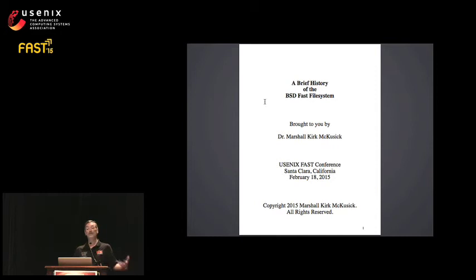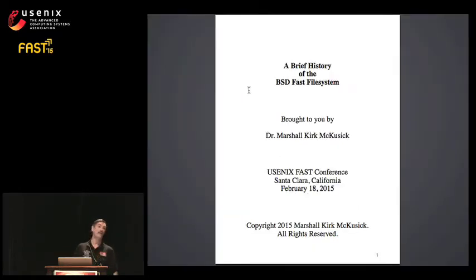So I'm going to do this brief history of the BSD Fast File System, but really I'm more interested in looking at the evolution of the technology of file systems. But since I happen to have a bit of knowledge on this particular file system, I figured I could use it as a good anchor to talk about the history here.